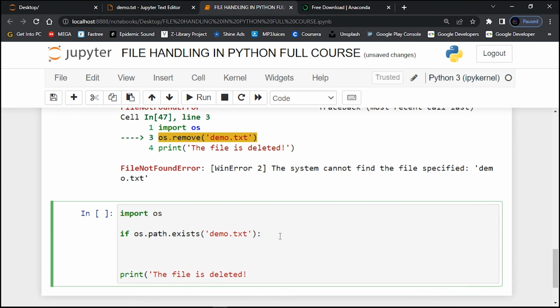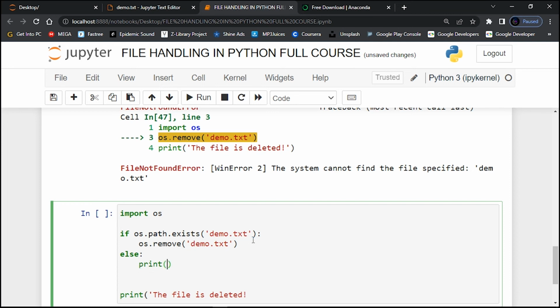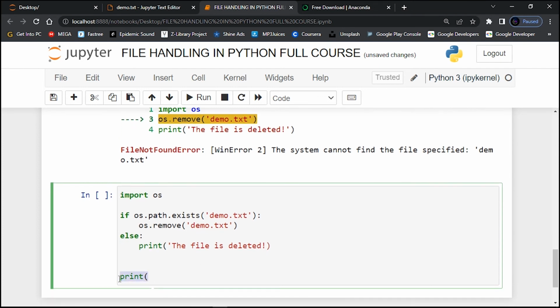Remember, this one is a condition, so the next line should have an indentation there. Then what I do, let me just copy, and paste it here once again, and then else. Now let's say print, let me cut this one. Else, let's print the file doesn't exist.